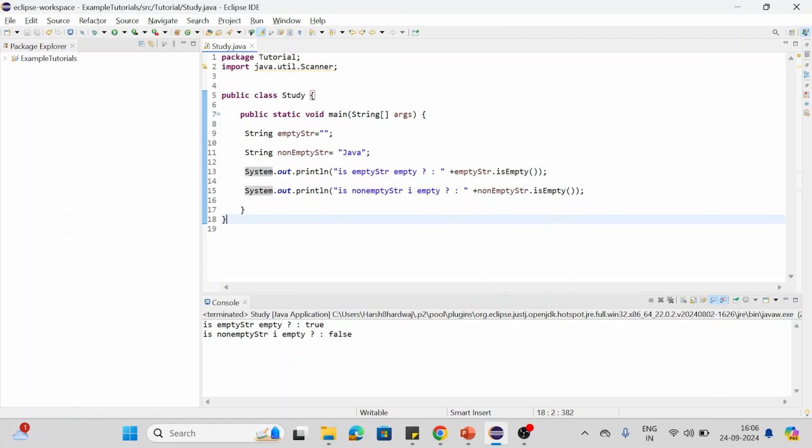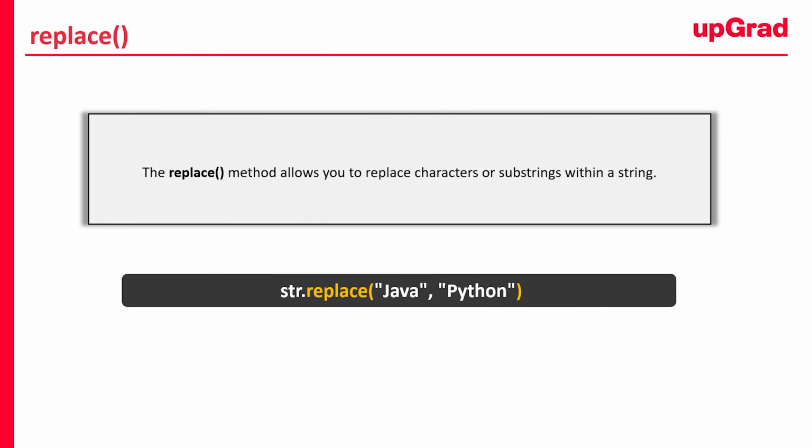Now let's do another example, the string replace method. The replace method allows you to replace characters or substrings within a string. It's great for situations where you need to modify specific parts of a string. This method is useful for making targeted modifications to strings. You can replace individual characters or entire substrings within the original string. So as we can see on the screen, str.replace Java with Python. So basically it will replace Java with Python.